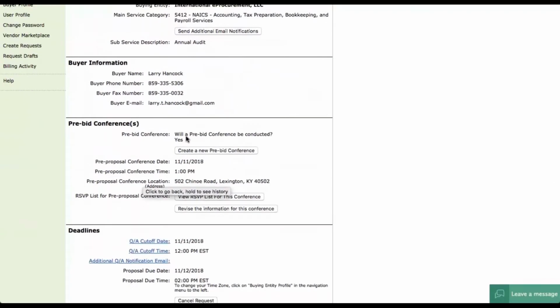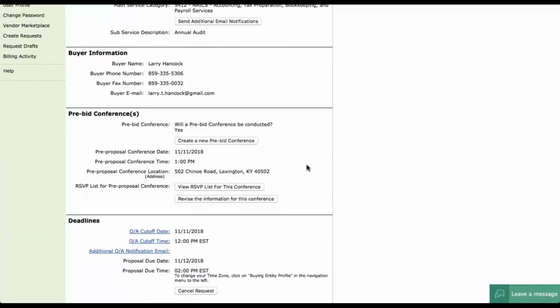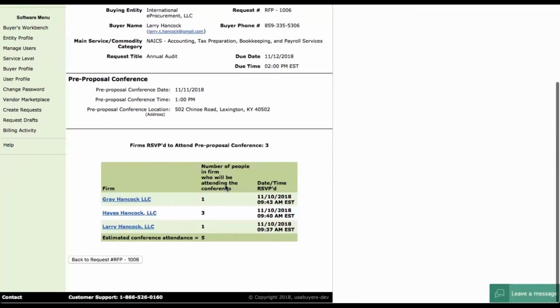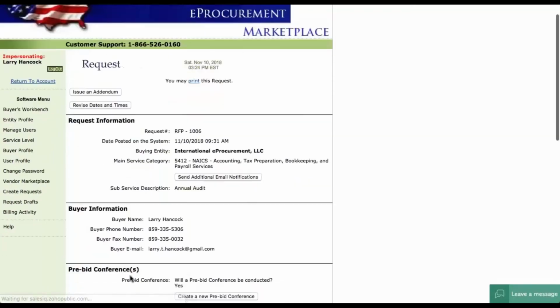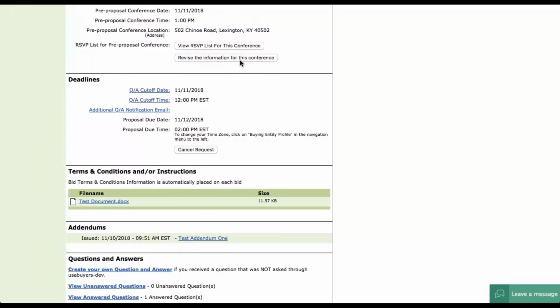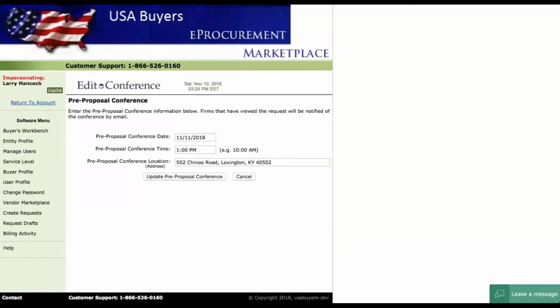For our pre-bid conferences, we could create a completely new pre-bid conference. Just put in dates, times, locations. And for the RSVP list, we can actually click, go in, and see every single vendor that received the RSVP list, how many people will be attending, and the date and time that they RSVP'd. If any changes need to be made there, we'll go in and revise the information for the conference and put in those new dates, times, or locations.